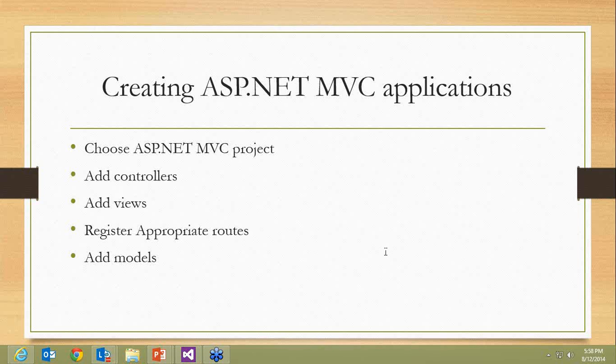Okay. All right. So the next question is coming from Vijay Saradi. For the ASP view, if we use dynamic data using view data, is it still necessary to pass in the employee object to the return view object in the action method? No, it is not required.